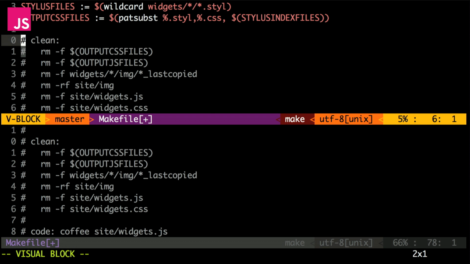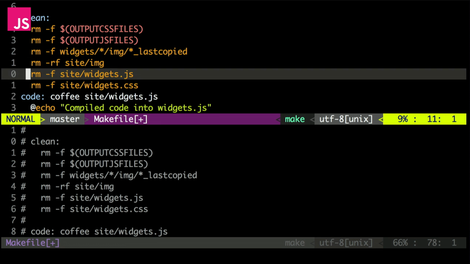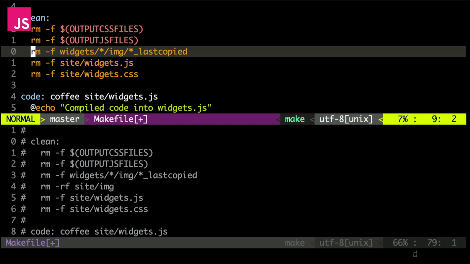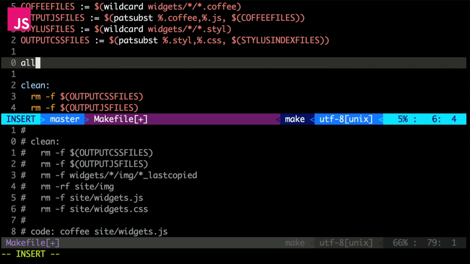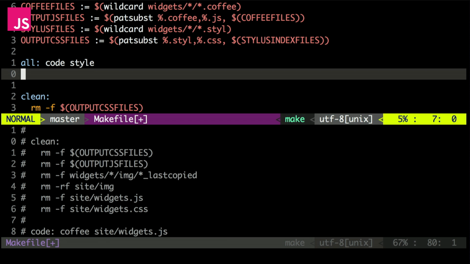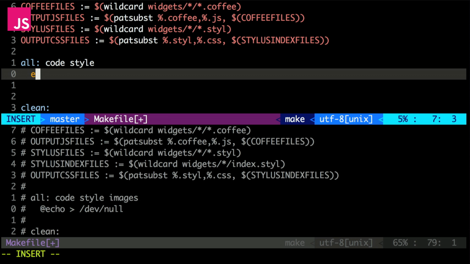I'm actually going to make a clean directive over here just because it's polite. It's good to be polite. Let's delete the images for now, though. Cool. I'm going to say my all is going to depend on my code, and it's going to depend on my style, as you'd expect. I'm going to echo this down to /dev/null again.